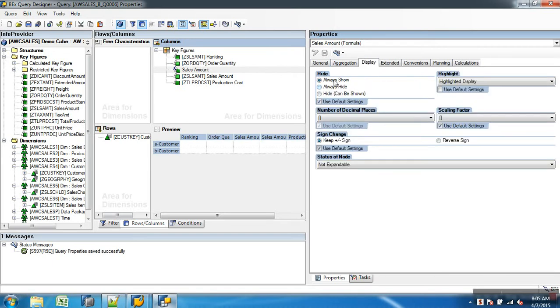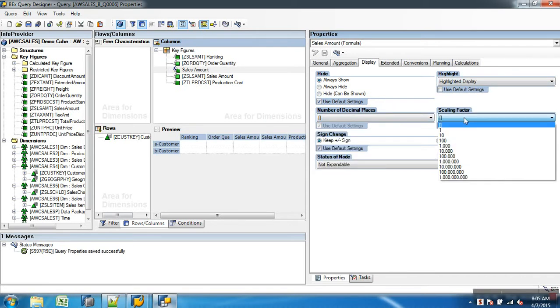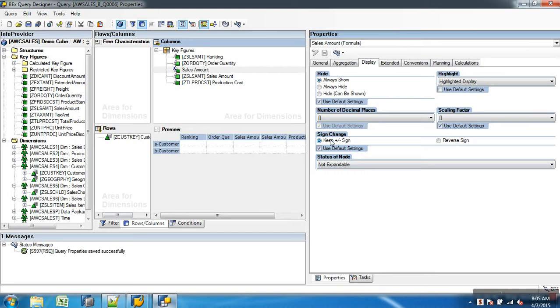Then display, do you want to show this keyword or hide it or always hide it? Highlighting, and then number of decimal places, how many you want, number of scaling factors, what you want, whether the minus symbol should be shown or you want to show reverse. When it's reverse, minus will be shown as plus, and plus will be shown as negative.